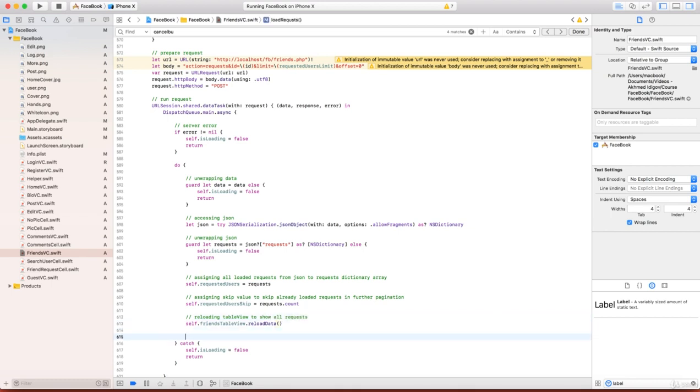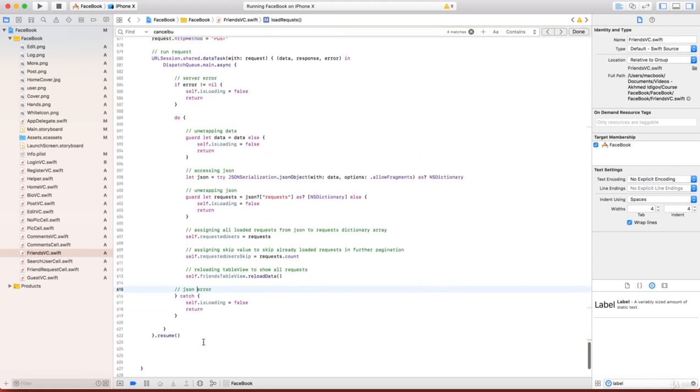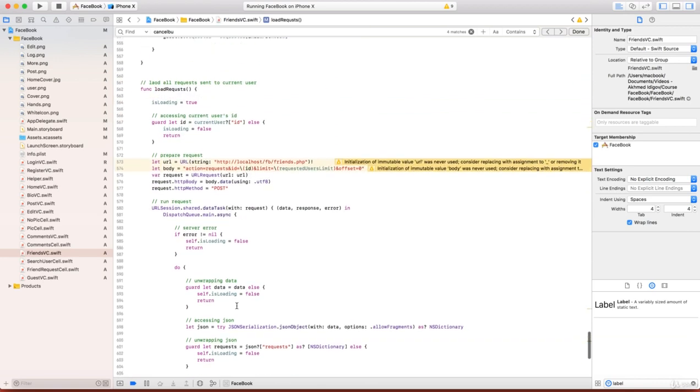Okay, so here happened the error with JSON error. Okay, great. So that is the function actually to fetch all the requests.